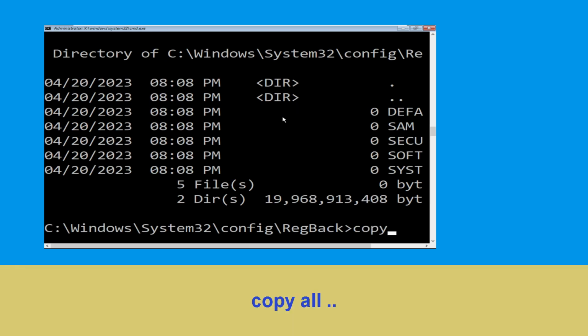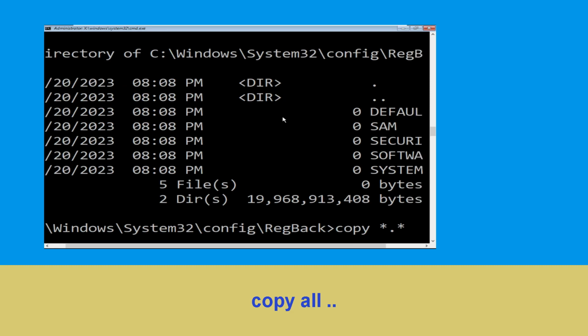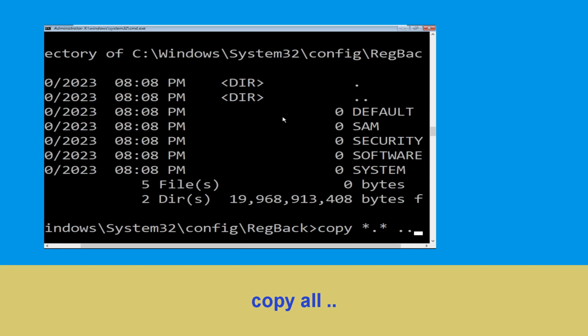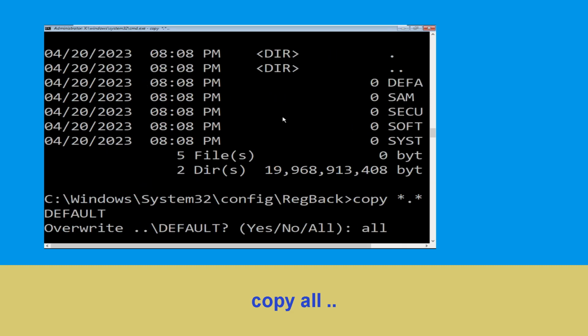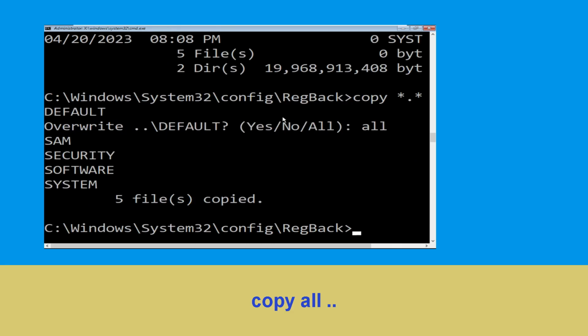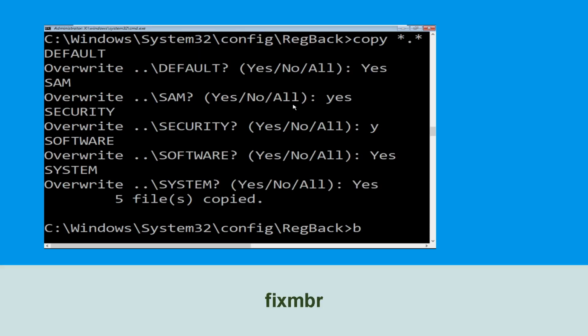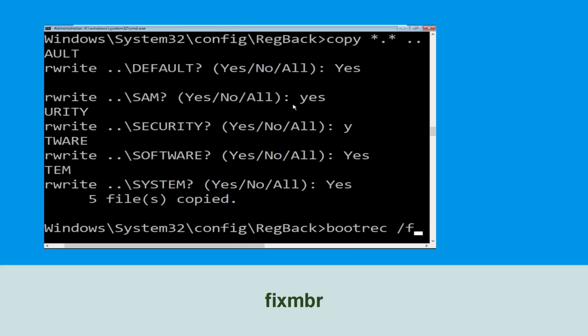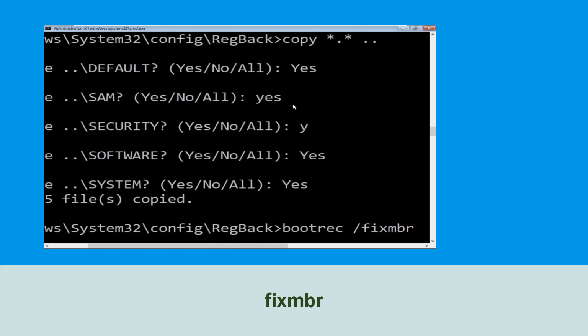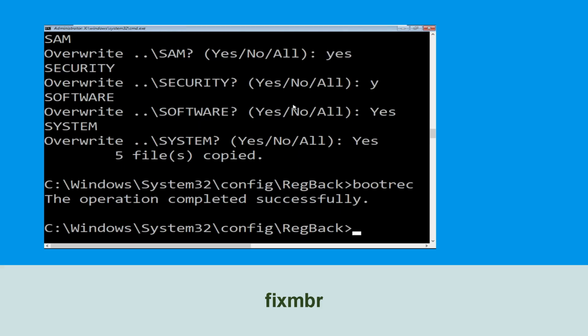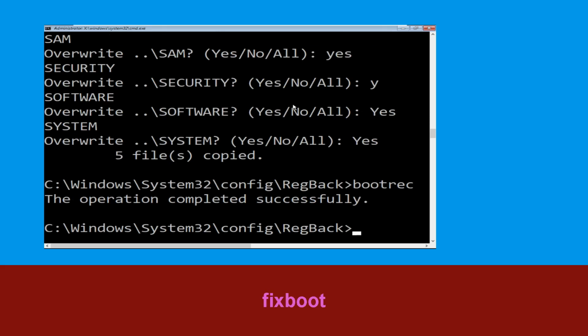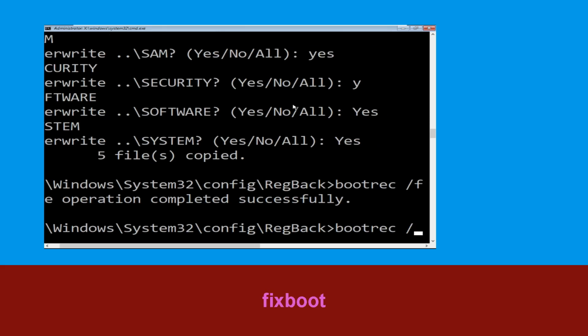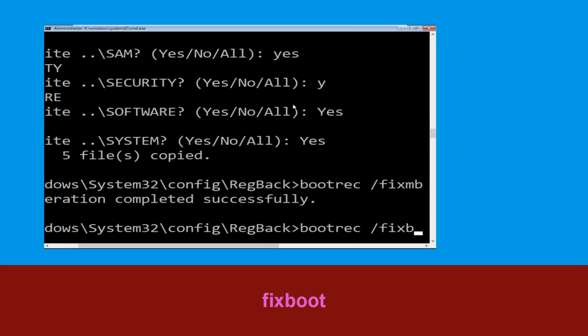Now execute this command. Type in copy space *** space ... and then hit enter. After that type all and again hit enter to execute the command. Now type bootrec space /fixmbr and simply hit enter. Type bootrec space /fixboot and hit enter.